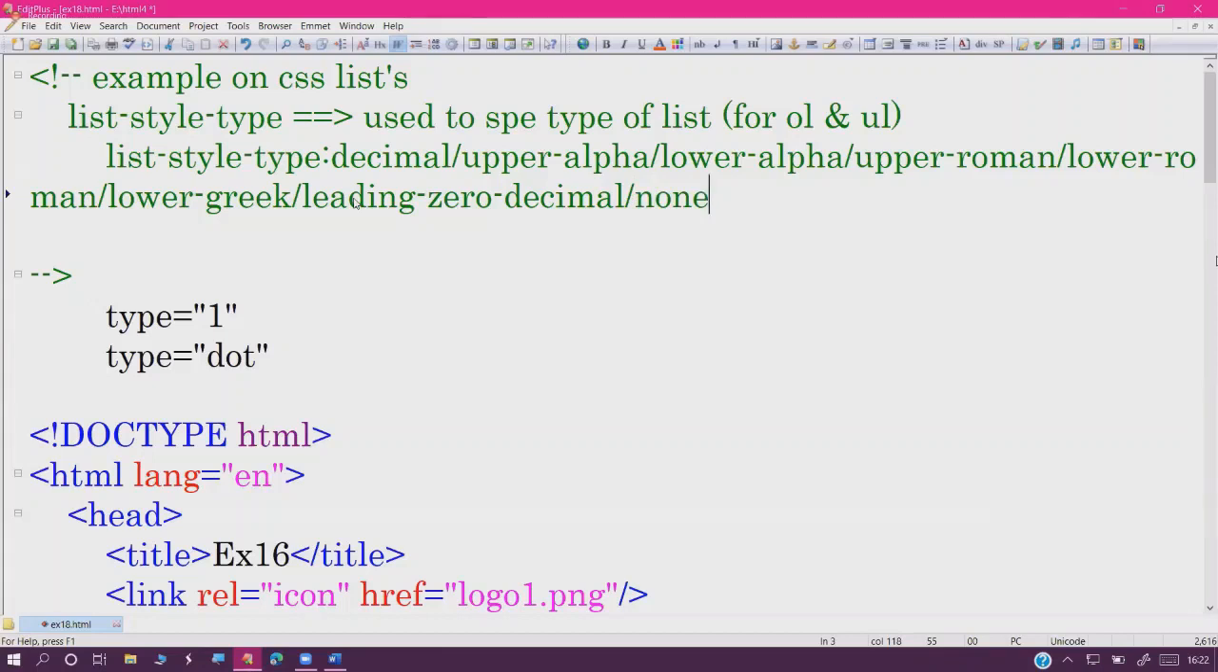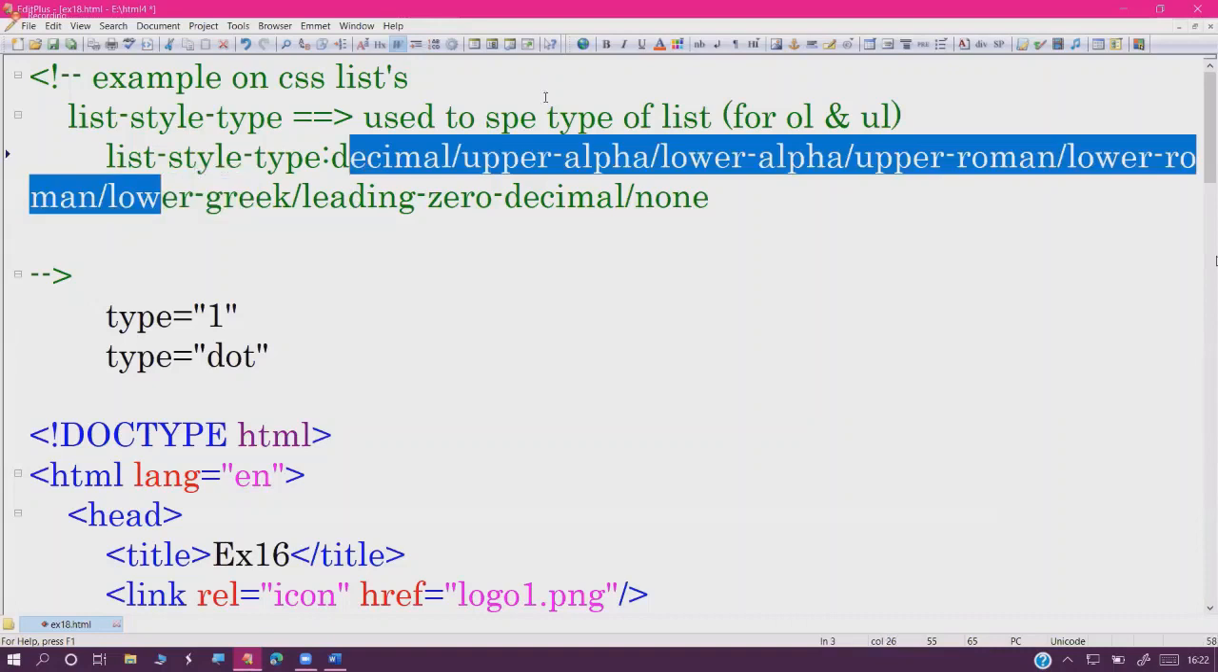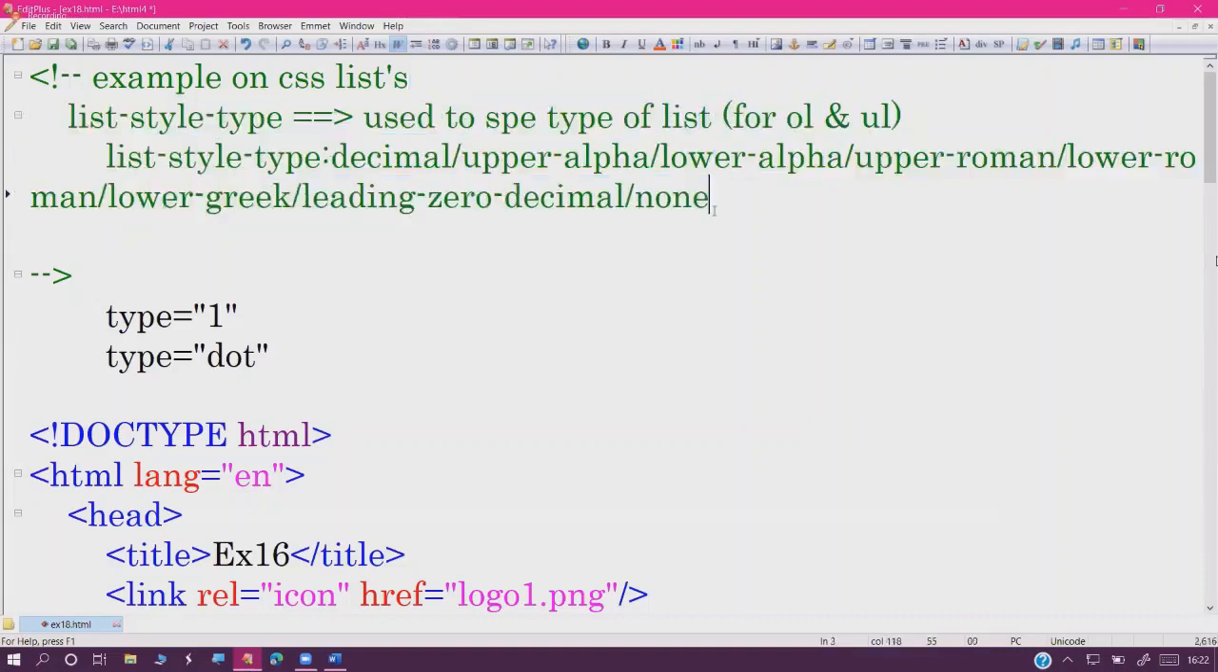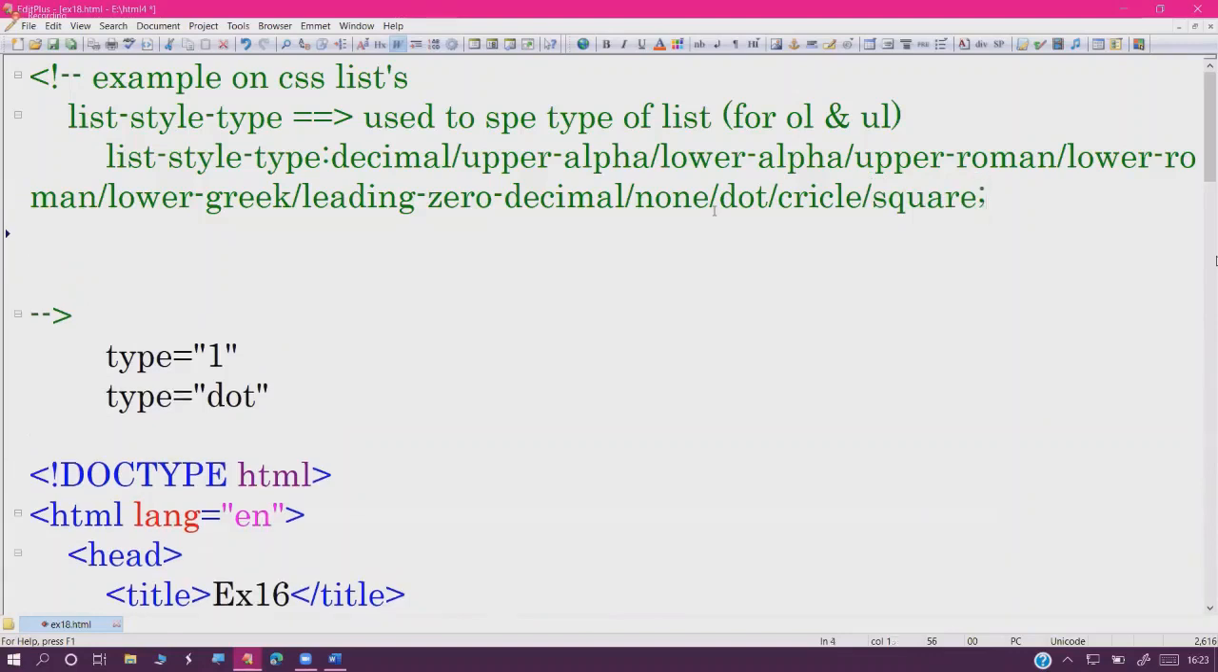Maybe three additional models come in our CSS. Next, slash dot, common, sir, slash circle, slash square. And close this. So those are the possible values of the list-style-type attribute.